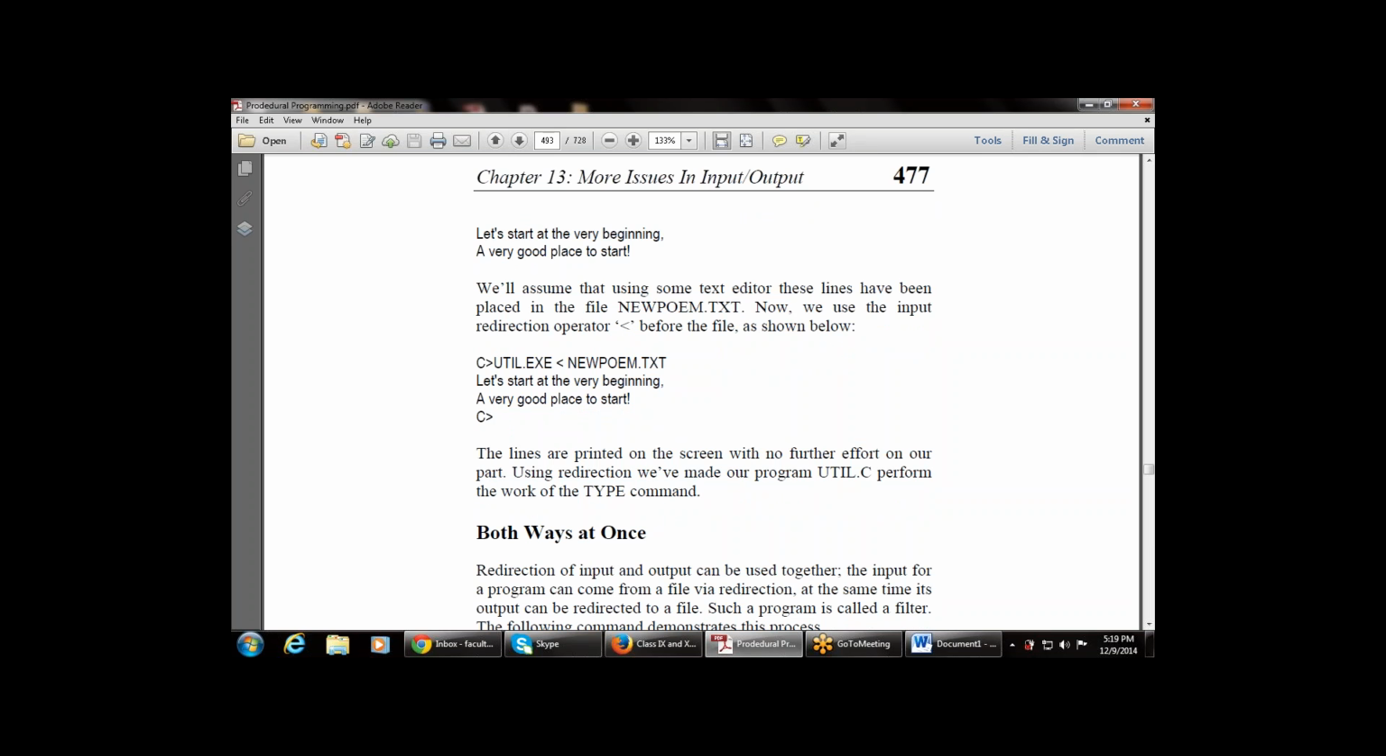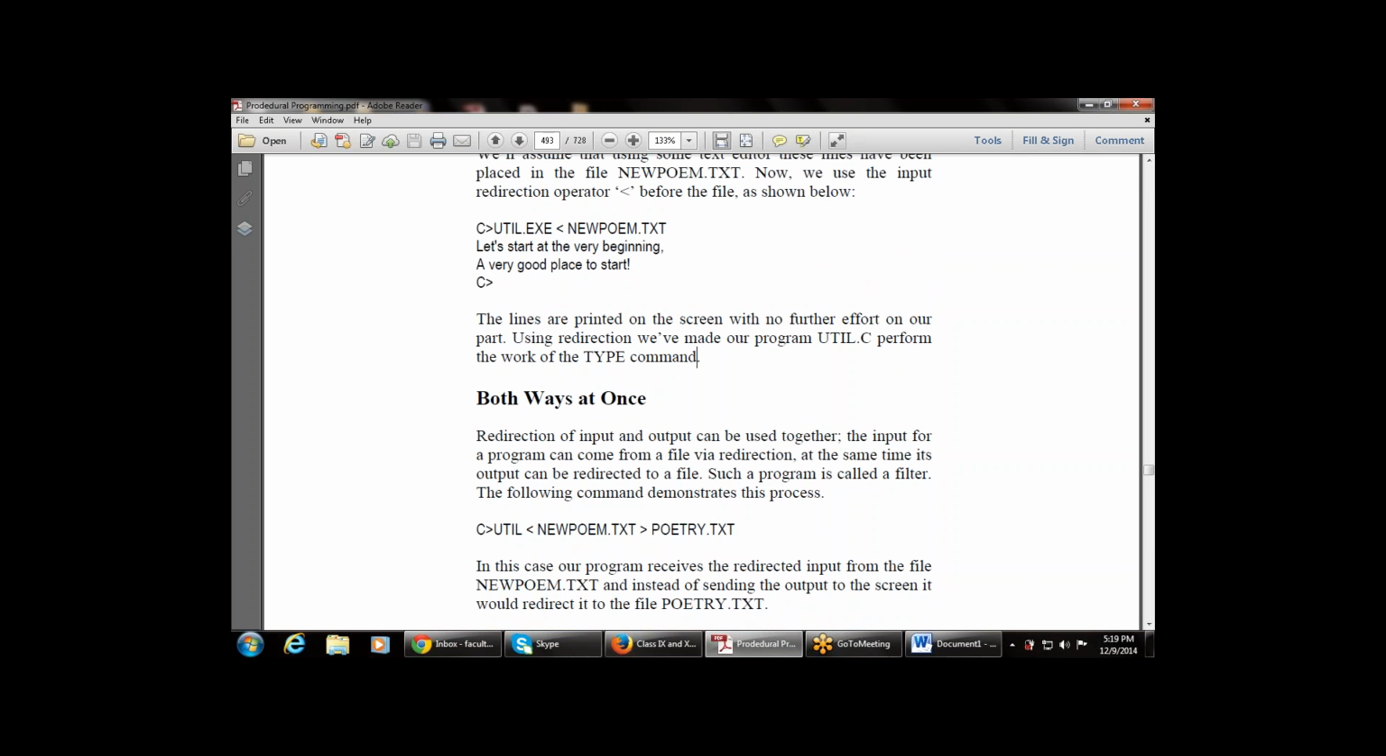As we saw earlier, the type command is used to print the characters or to get the data from the file. In the same way, using util.c and redirection, we can perform the work of the type command.